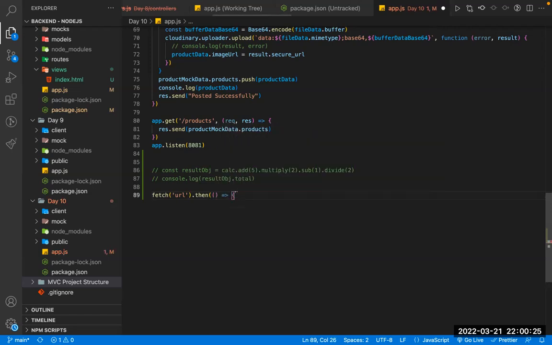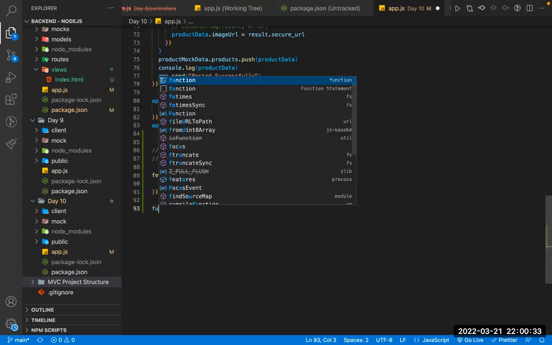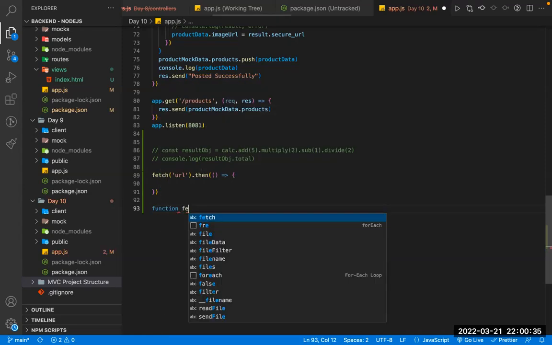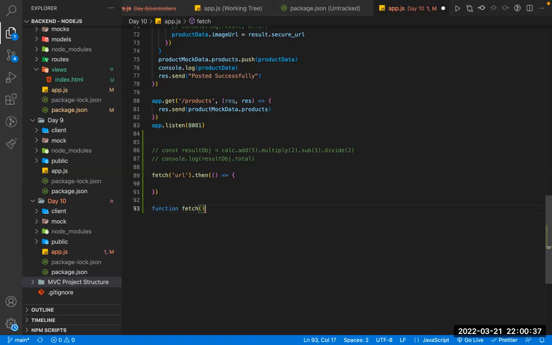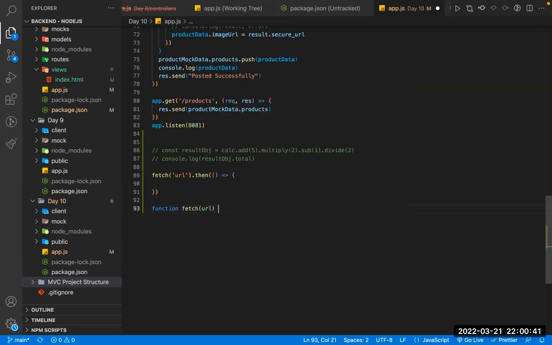You give a callback function to .then, right? So this fetch, internally, what it's doing is making an API call, right? If there is a function fetch, and you give it the URL, it's making an API call. But you don't know when the API call will end.